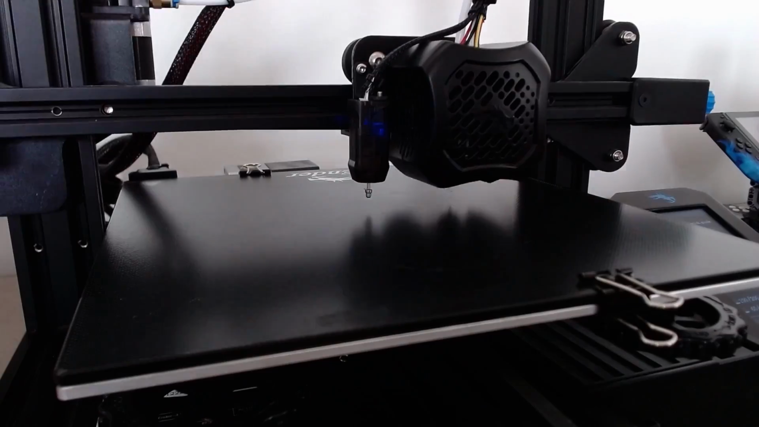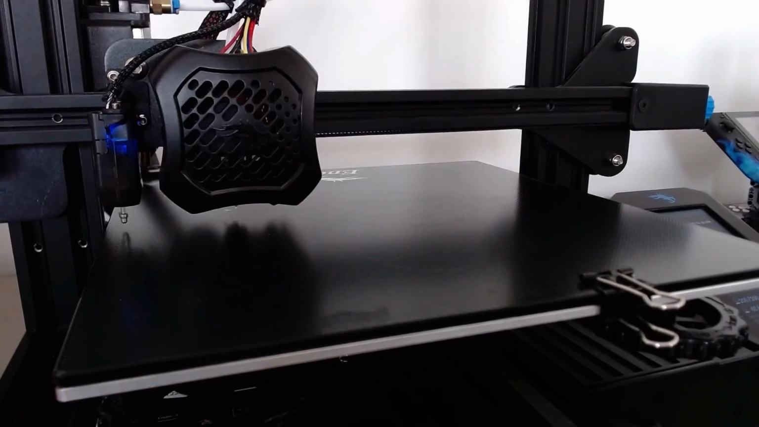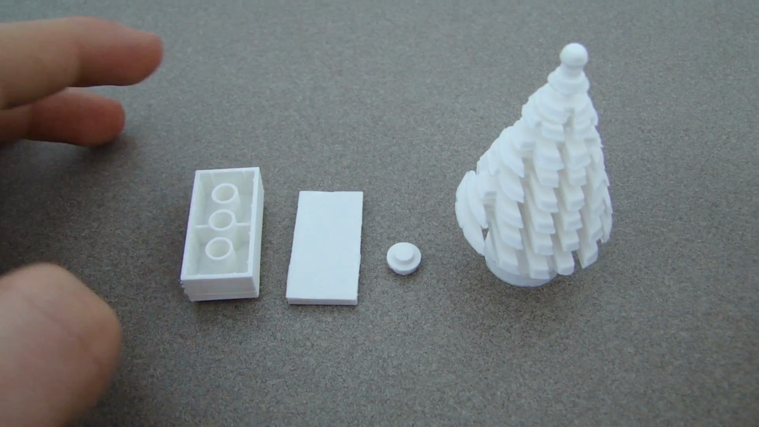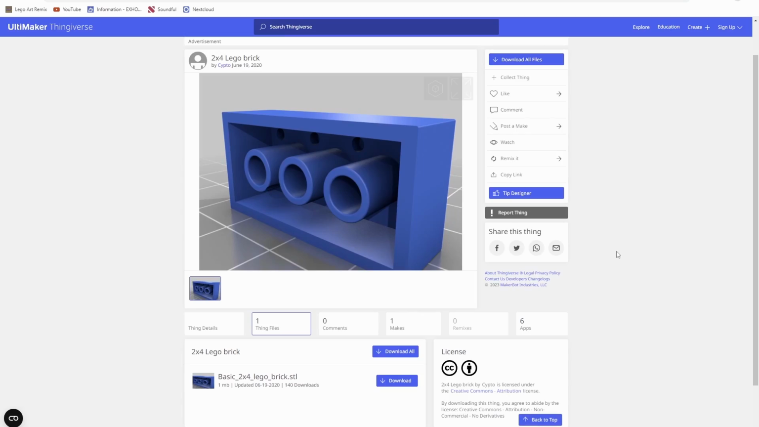We upgraded the 3D printer. Now it can actually level itself, which makes this a lot easier. Everything in the last print was a success except for the 2x4 brick. So I found a different file online that'll hopefully work.